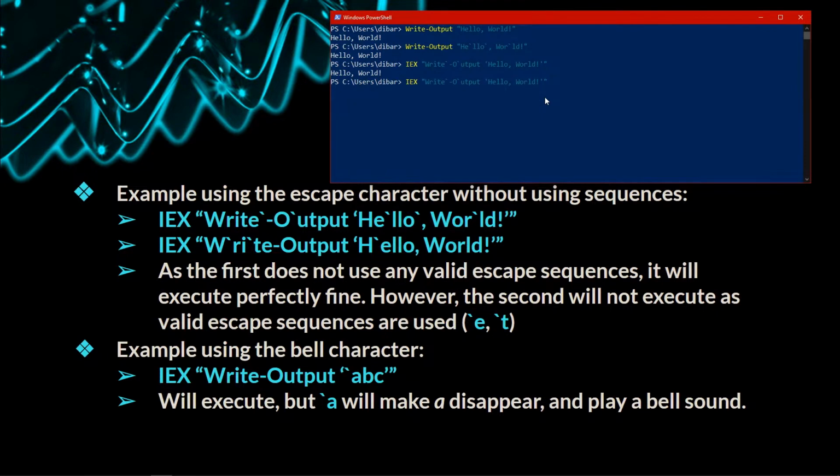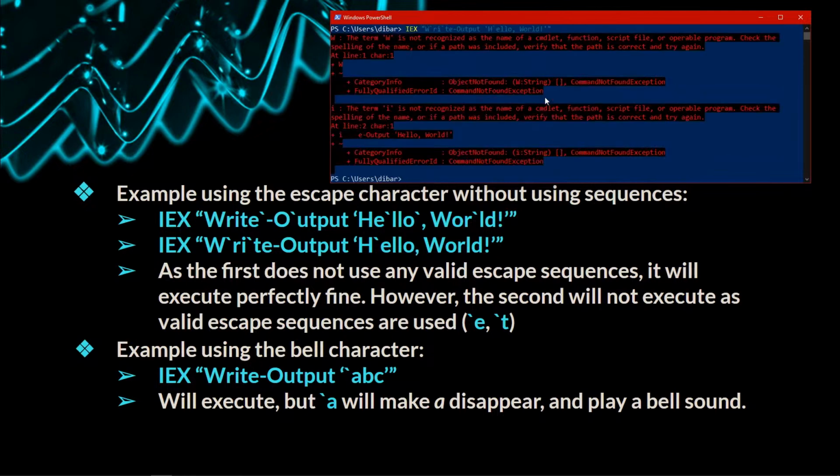However, there is also something that you should note, which is if you do use it with a valid escape character. In this case, R, T, and E, these are all valid escape characters. But what happens when you do something like this is it will crash your program. Because these are valid escape characters, it will interpret it and try to do what it's trying to do.